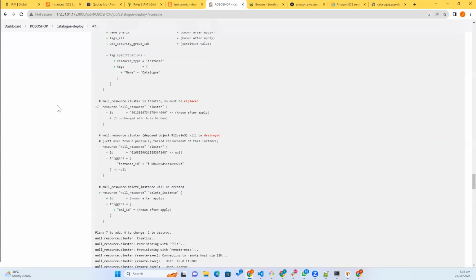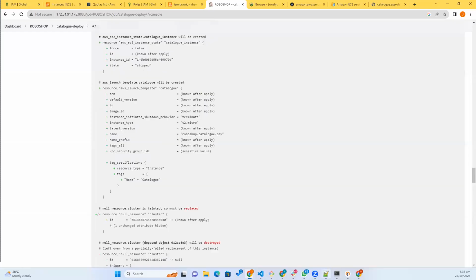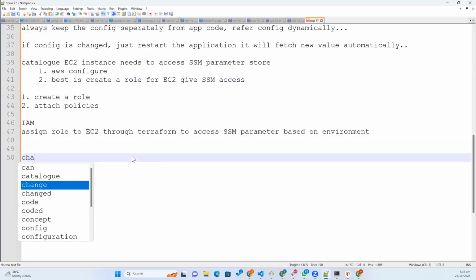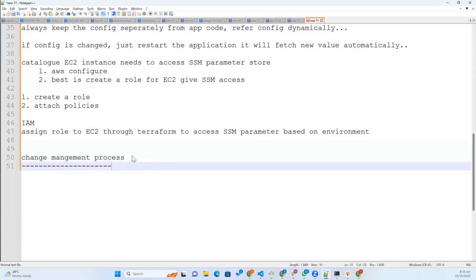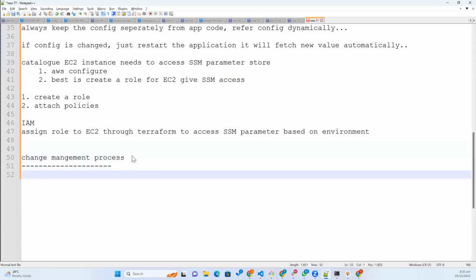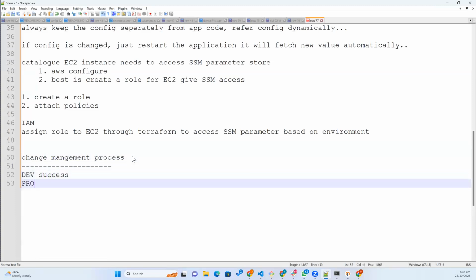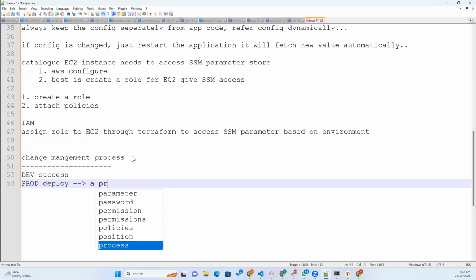Okay, but there is something: the change management process. So we don't just trigger directly. We don't do just development and then immediately go for production. We generally don't do that. Once you have the dev success, production deployment is always a process of change.